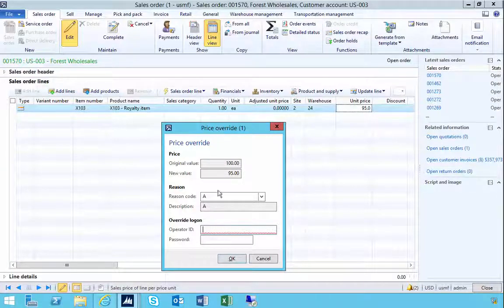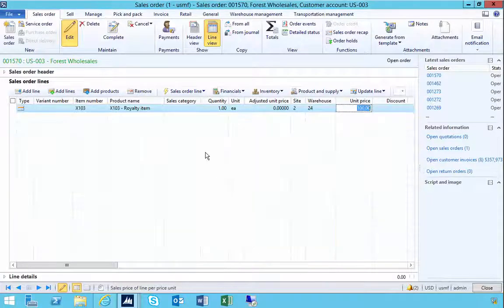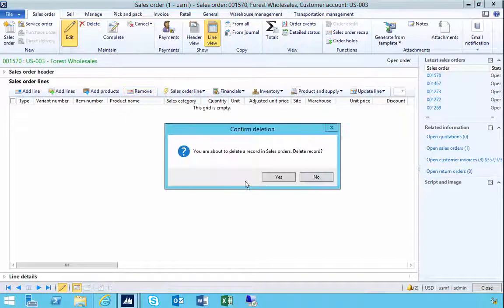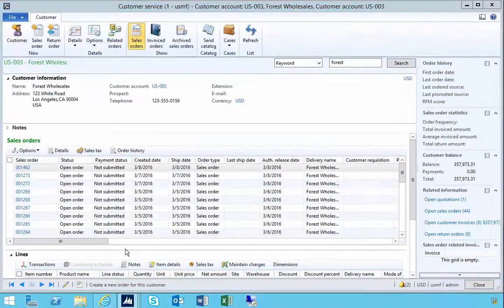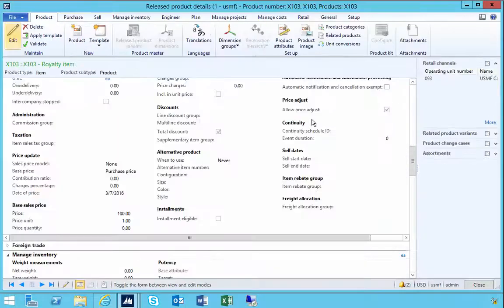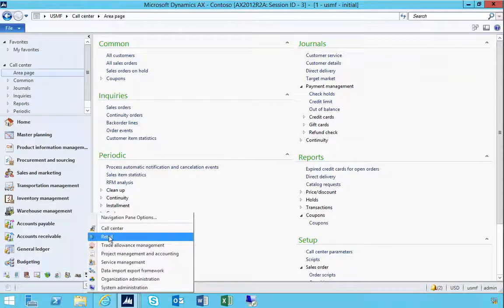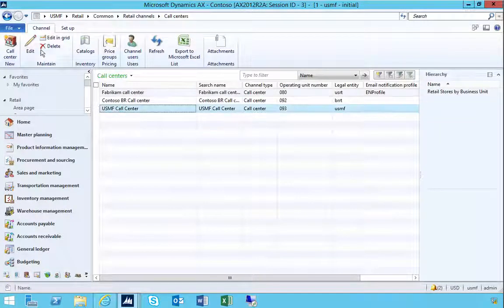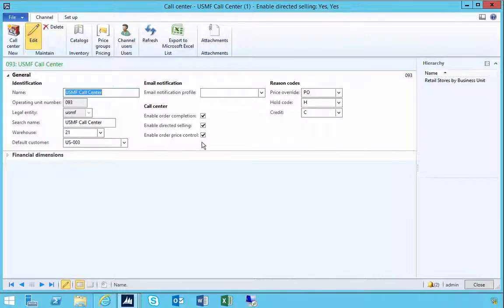If you want to allow price rise, then you want to get a supervisor or someone to validate or okay that that's an okay price adjustment. So that's a good control if you're trying to minimize people randomly changing prices in the system. So I'll just cancel this out, and we'll delete our order. So you'll find that parameter on the released item under allow price adjust, and you'll also see that on the retail setup for the call center, and it's enable order price control.